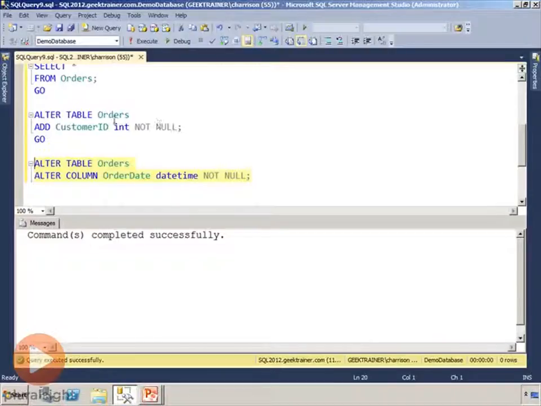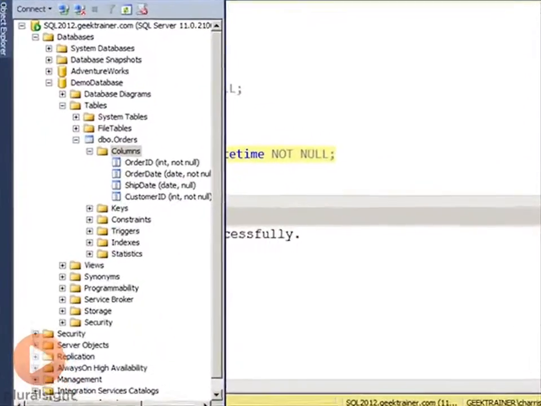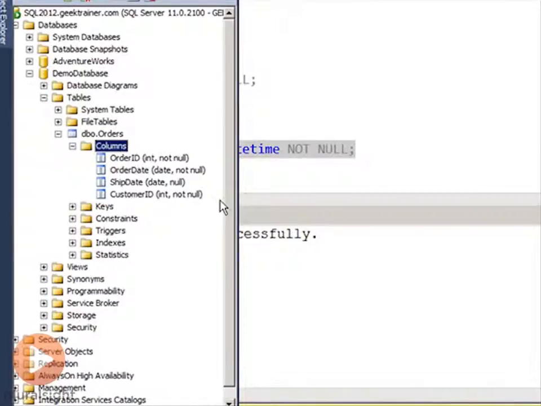execute that, and you'll notice that if I come over here to the Object Explorer, what you're going to notice first of all on the order date is the fact that it is set to date. If I do my refresh, you're going to notice that now it's datetime.